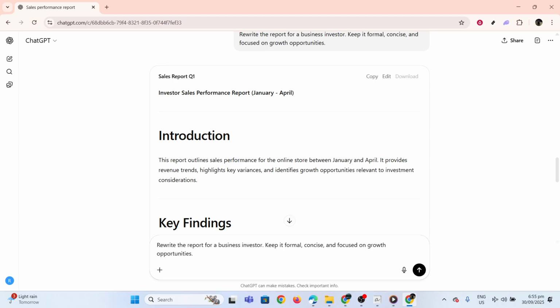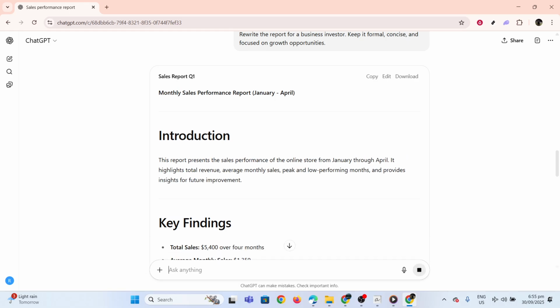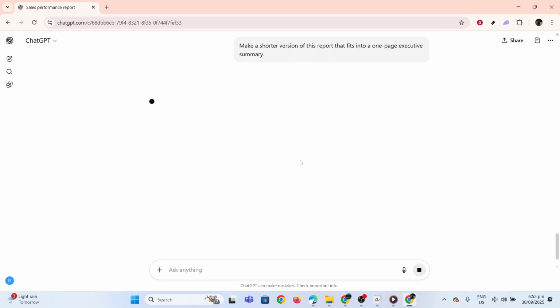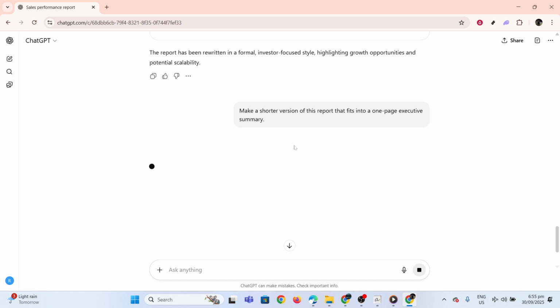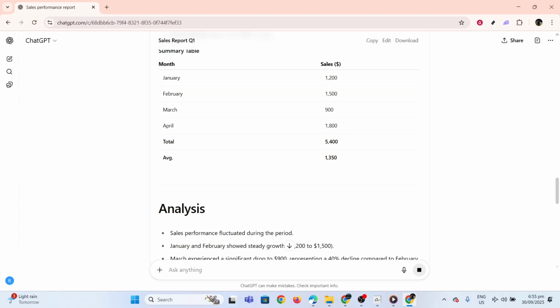In addition, consider creating various versions to cater to different needs. Perhaps you want something more succinct. You could prompt, "Make a shorter version of this report that fits into a one-page executive summary." This is a great way to cater to stakeholders who prefer quick overviews that get straight to the point without diving into too many details.